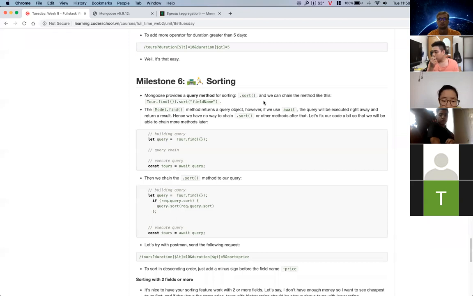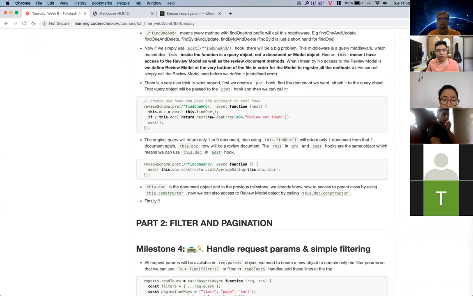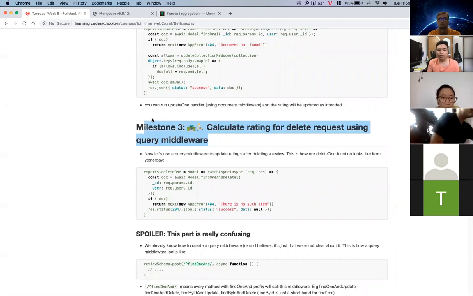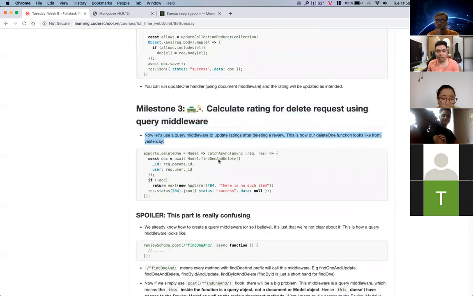Do you want me to explain milestone 3 again? Yeah, explain milestone 3. This one is actually very tricky because I had a debate with Charles, and he said there's no way mongoose would be that stupid, right? After half a day of researching, he had to admit defeat. This is one way to get around it.